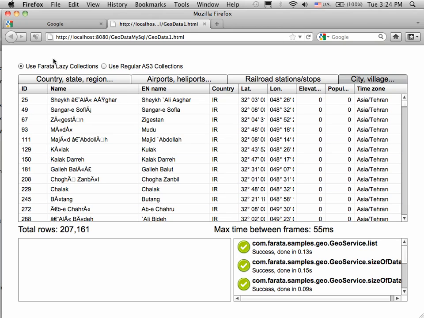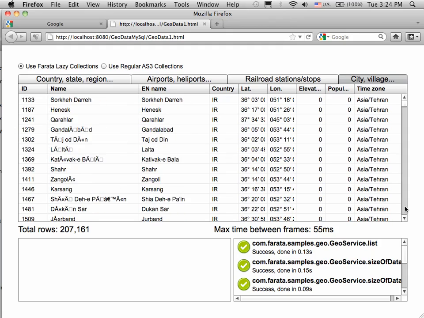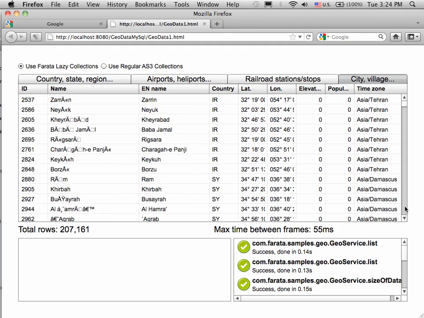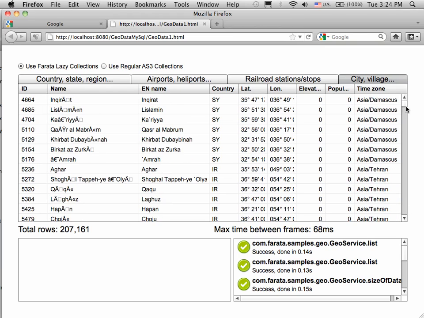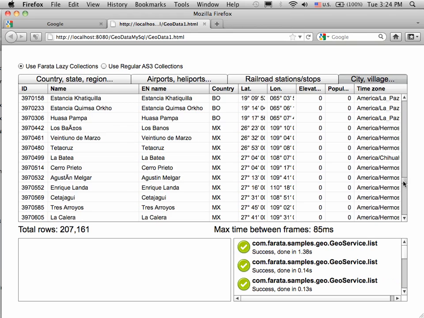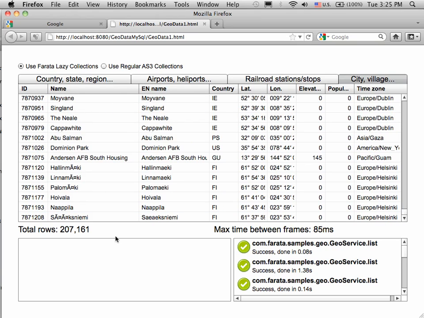For now, we'll just pay attention to these two radio buttons. At this point, I'm using our collections. And then I'll show you the same retrieval, but using regular ActionScript collections. So let me do the scrolling. I am on this 207,000 rows grid. See, I click, I scroll, and it's pretty smooth. Let me scroll faster. See, in this case it's 1 minute and 38 seconds. And again, as a reminder, look at the number of the rows.